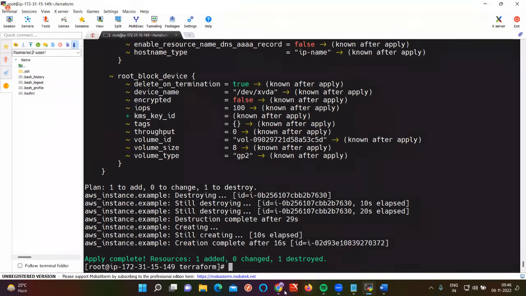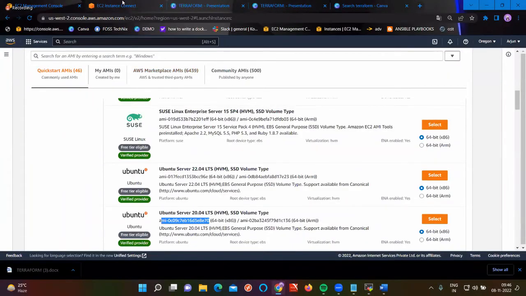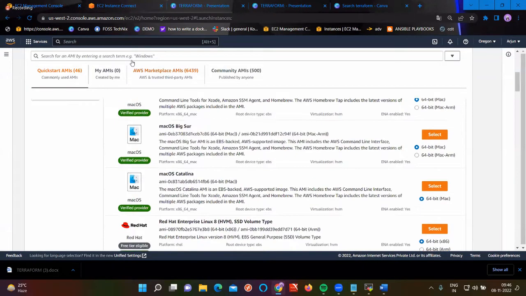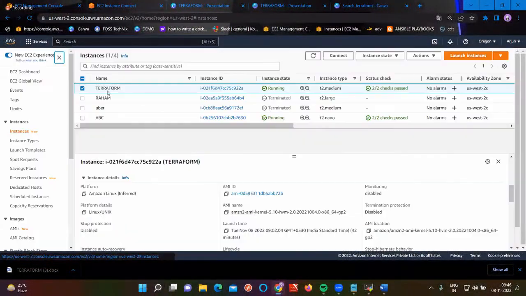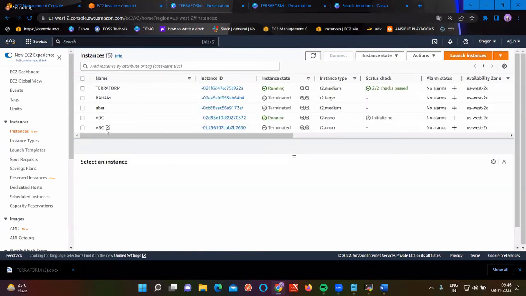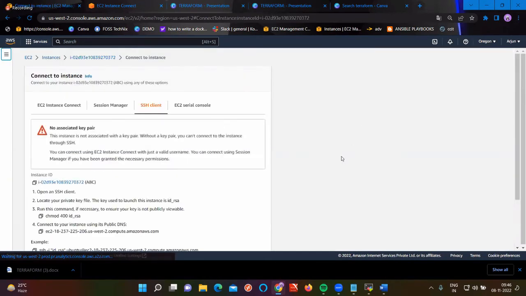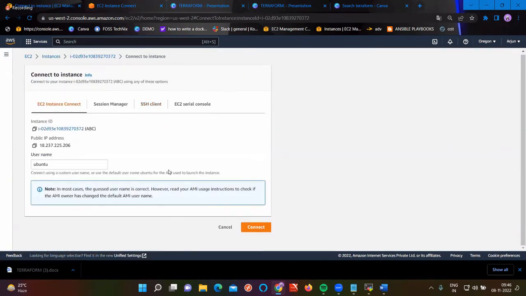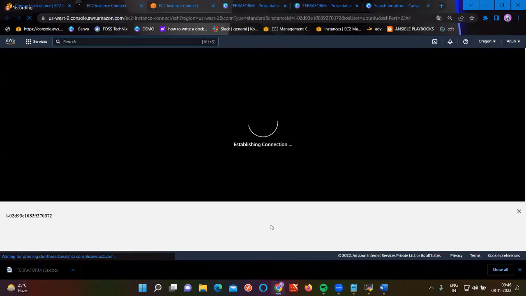It's not an issue. So if you go now to the console and find the instances, refresh the button. Is the new ABC running now? The name I have changed, right? So ABC is running. Connect to it. So what kind of instance are you going to connect now? Ubuntu. Are you seeing this Ubuntu name? Try to connect to it. So you are going to launch your Ubuntu instance now.